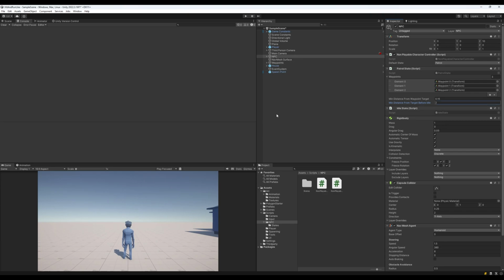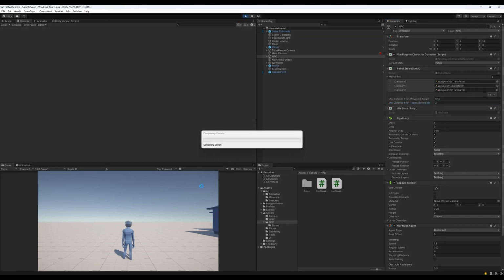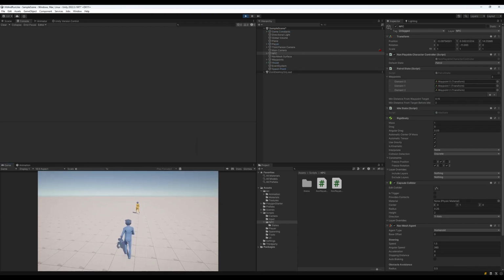Remember that our player and the NPC have a collider on them with a radius, so there's going to be a certain distance there where they can't touch each other, so it needs to be greater than the two combined radiuses of the player and the NPC. So I think 2 should be fine for now. We'll see how it goes. Now let's press play. Let's walk over to our NPC.